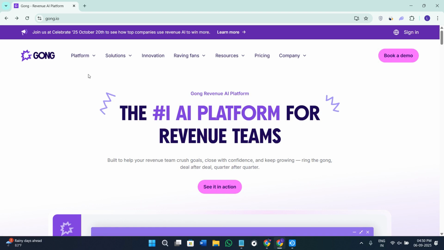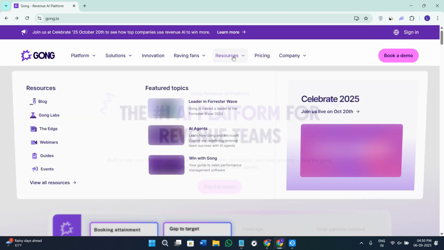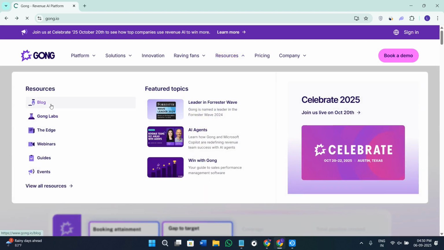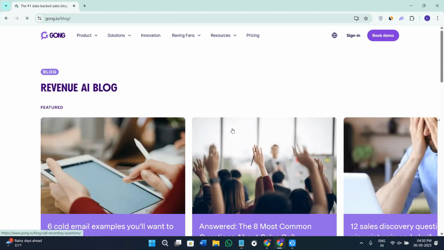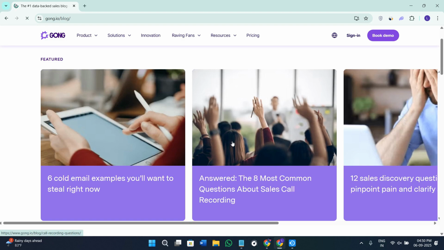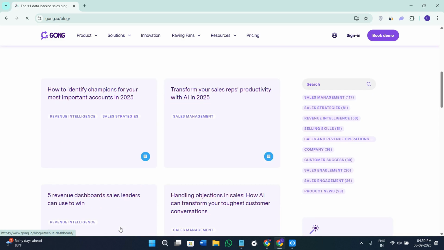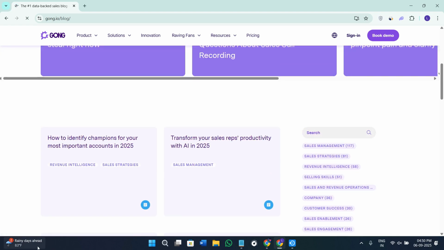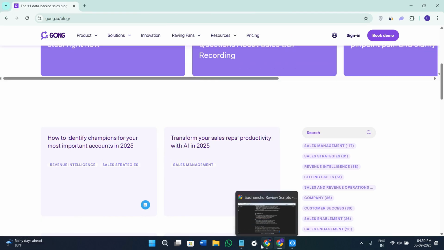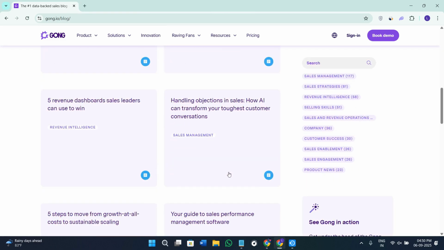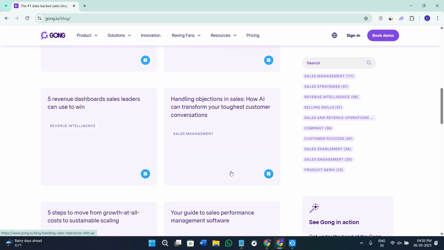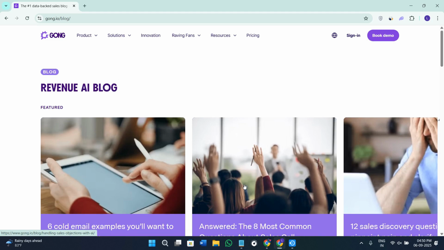Now here, if I talk about what I really liked about this platform, I would like to say that it captures and analyzes all of the interactions automatically. So there is no manual notes or tagging needed. It reveals deal health and coaching insights that drive measurable improvements. It is great for leaders who need accurate forecasts and real-time visibility. It is also going to give you world-class integrations and security for enterprise usage.